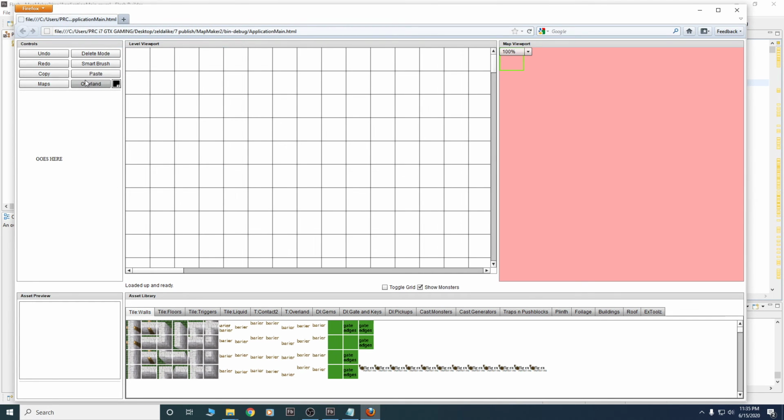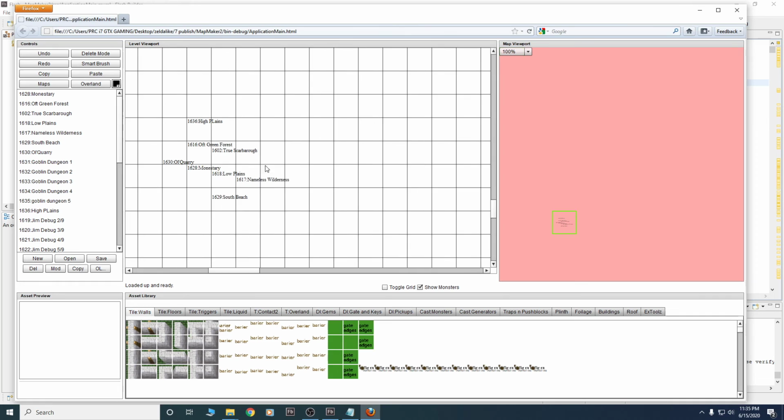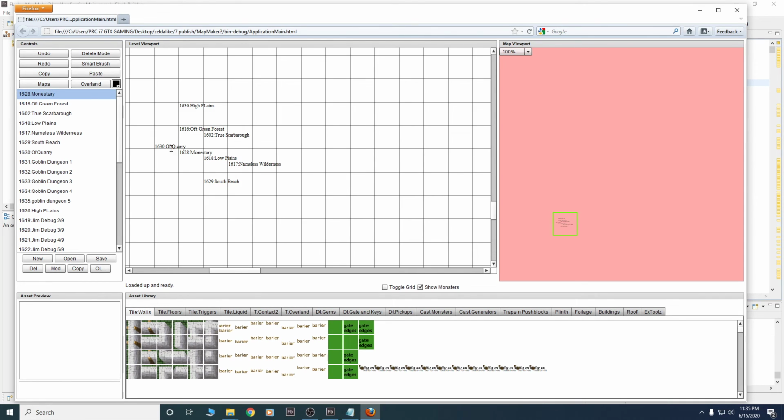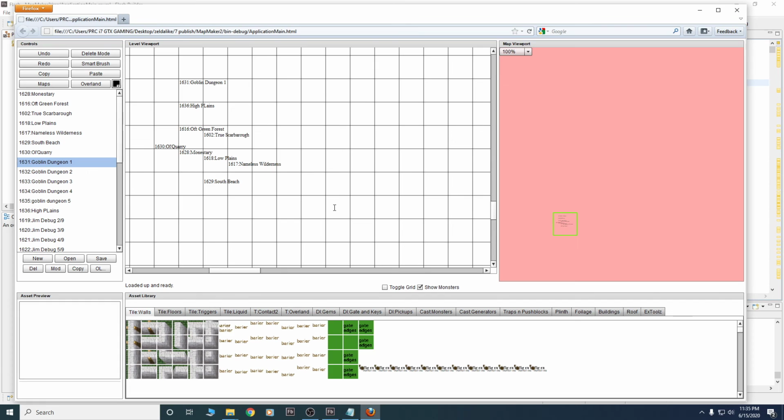If it didn't save, probably delete will take them out. I'm waiting for it to populate and load. There we go. So it didn't save. So let's see if we can save it. I'll put Goblin Dungeon 1 here, and then we'll save. Big overwrite. Big difference. Cancel it. No, I don't want to.